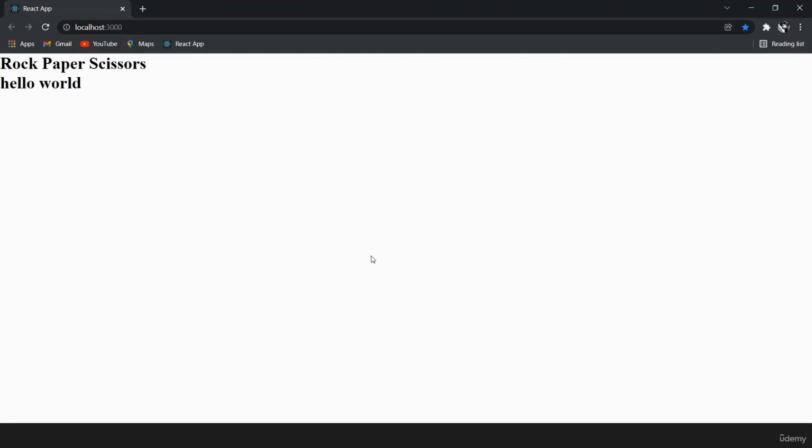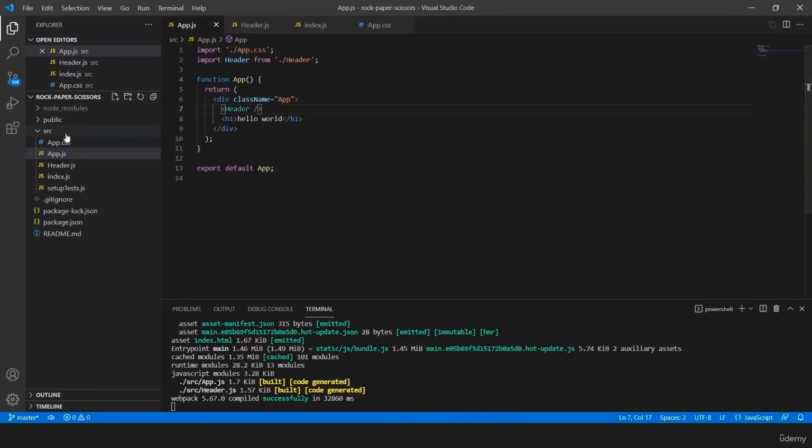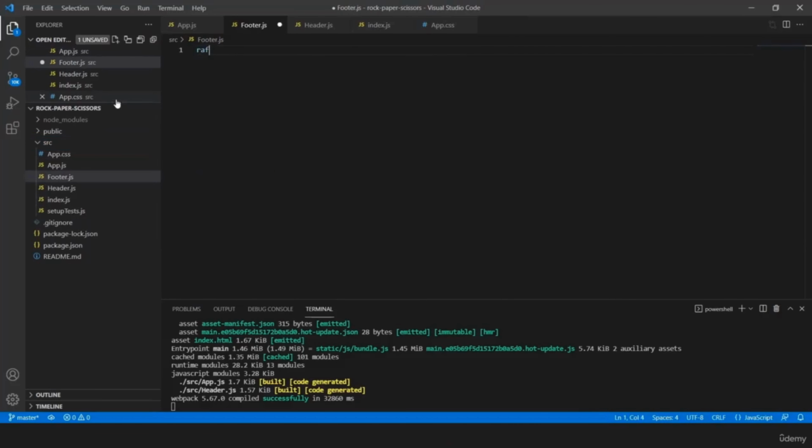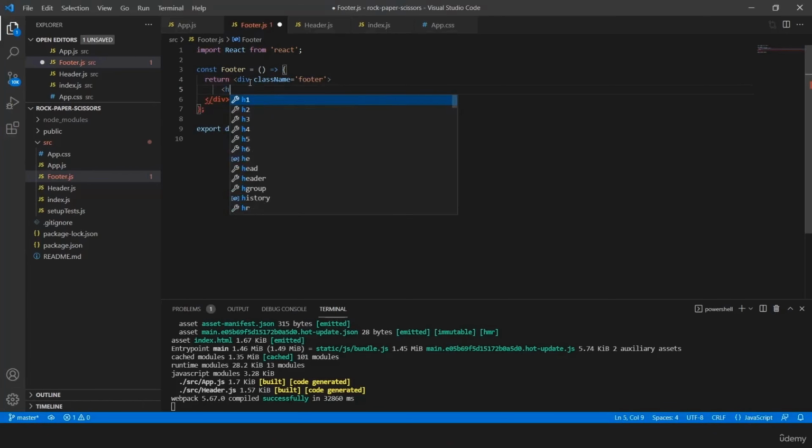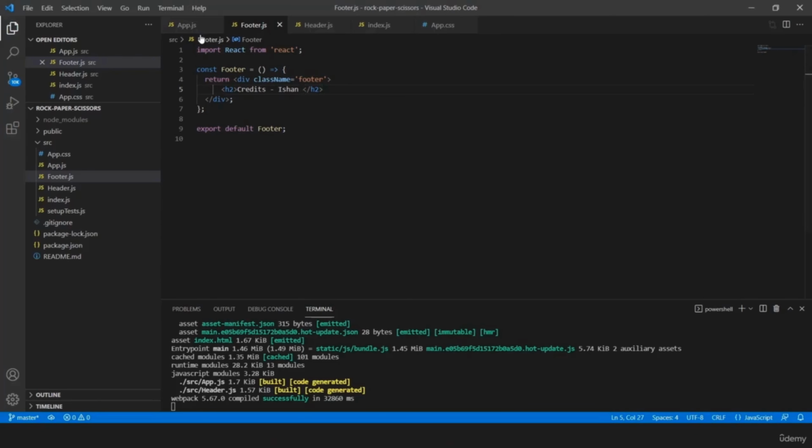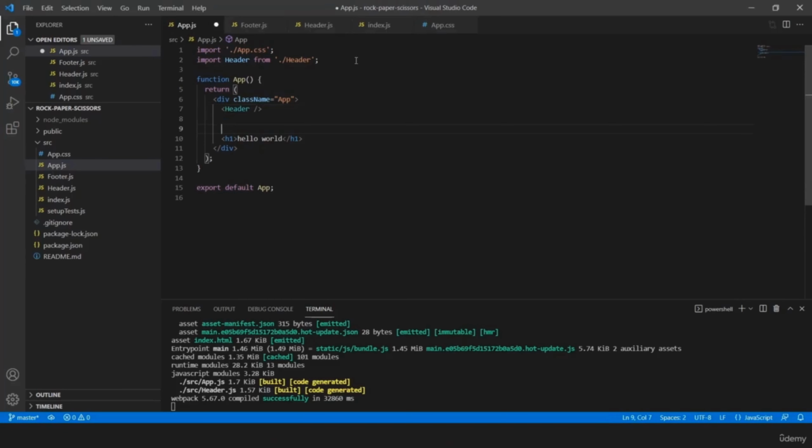So now similarly we will create another component with the name footer.js, inside which we will be providing the credits. And for that, let's put a class name of footer. Inside this div, let's put an h2 tag of credits, so anything like Ishan, as it is my name. And now I'll again call this in the app.js file.